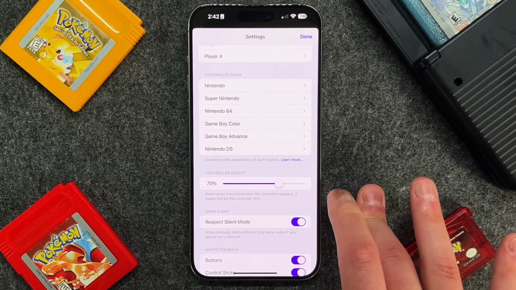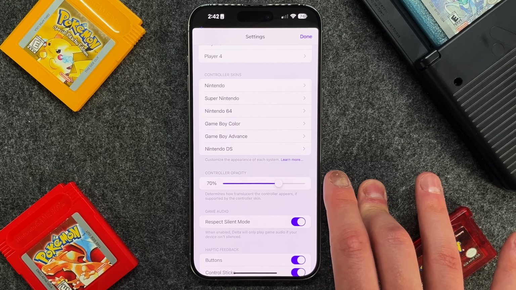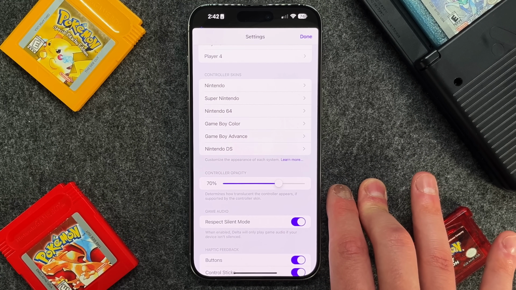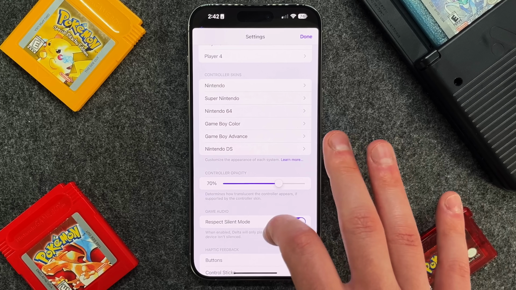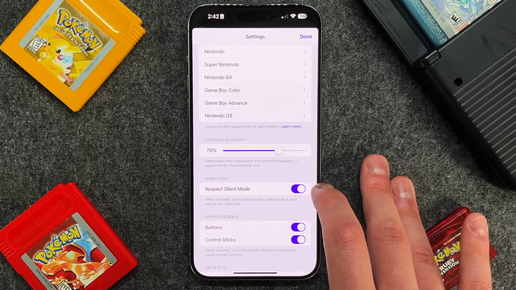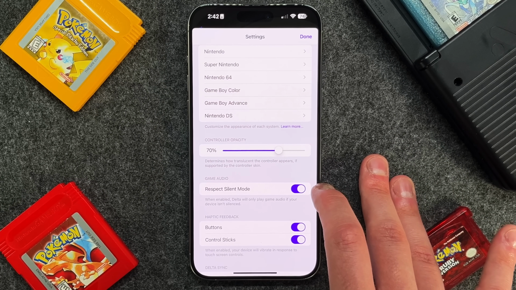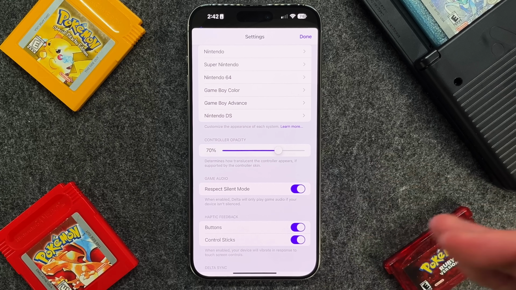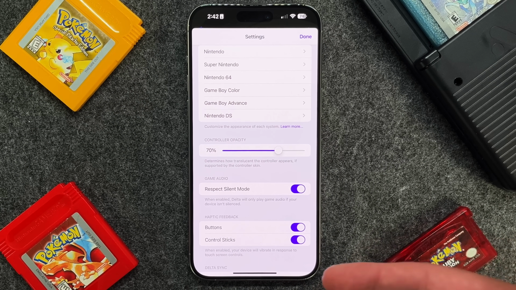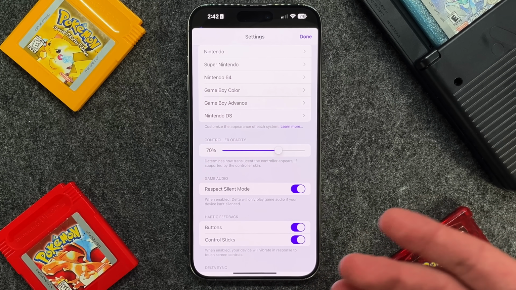Now you do have the ability to change the controller opacity, so you're able to change exactly how see-through it is versus how static it is, so that's good to see. You have this toggle right here, which is respect silent mode, essentially saying that if you do put your phone in silent mode, then it will also shut off the music coming from the actual gameplay, and if you turn off silent mode, then it's going to have that beautiful theme music.